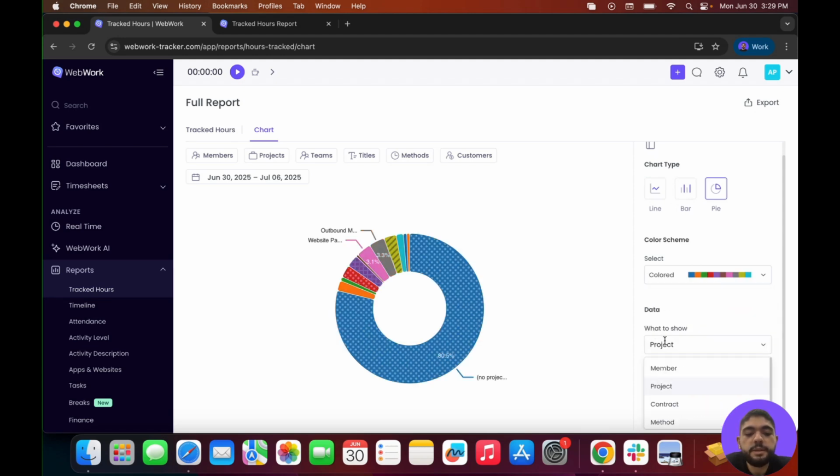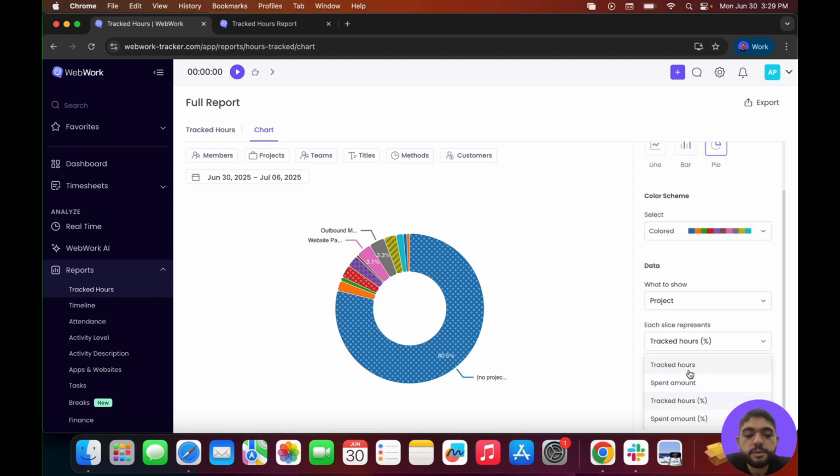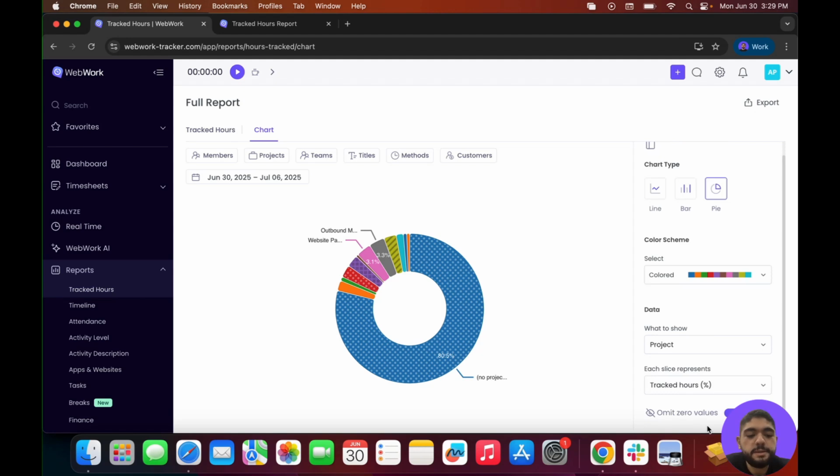So for example, what data you want to view and what each slice represents. So either percentage values or not. And last, we have omit zero values. What that means is it will get rid of any values that are zero. Once you're done making your chart, you can go ahead and press export.